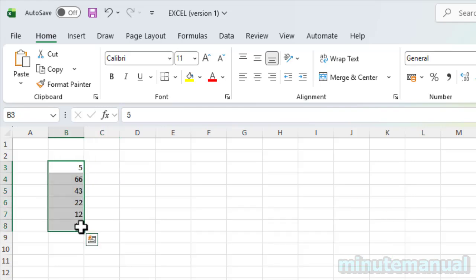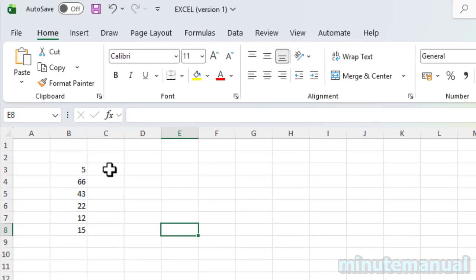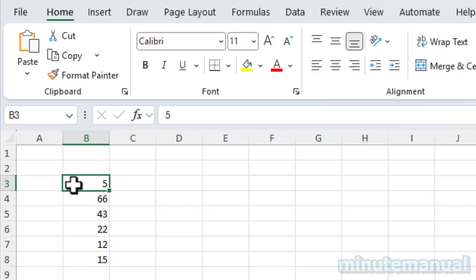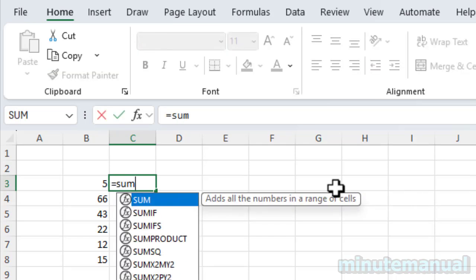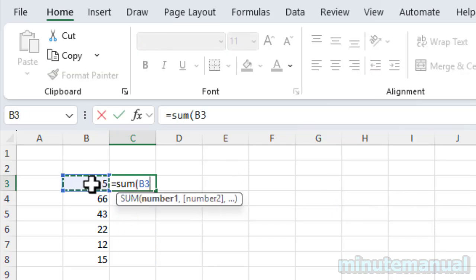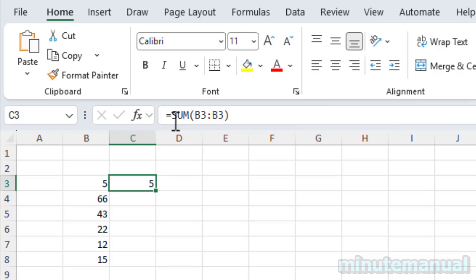So I have some digits here and we're going to begin by typing in the sum function for the first number. So next, adjacent to the first digit, we're going to type equals sum, open bracket, click on the number, colon, click on the number again, close bracket. So we now have our sum function.